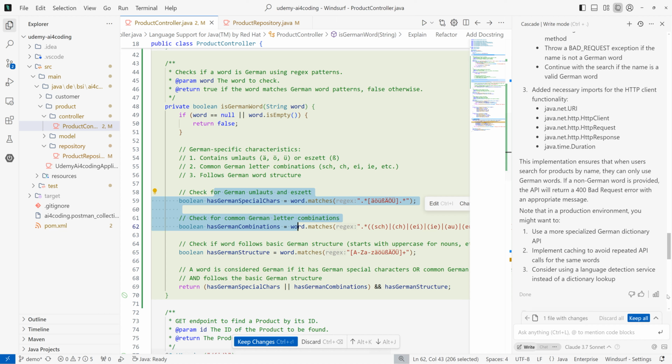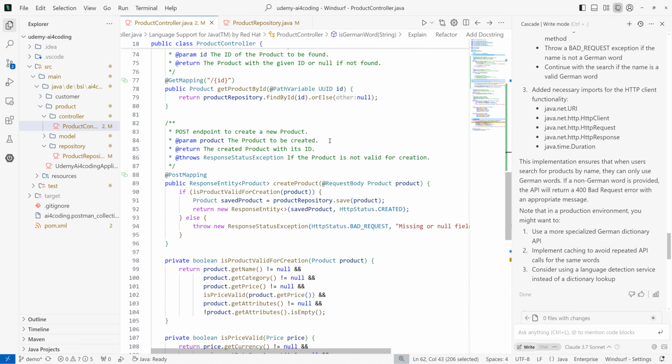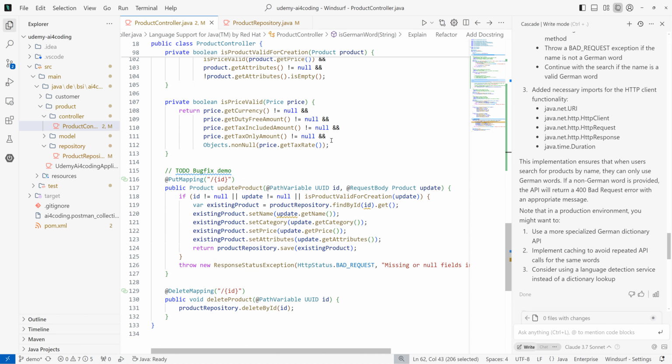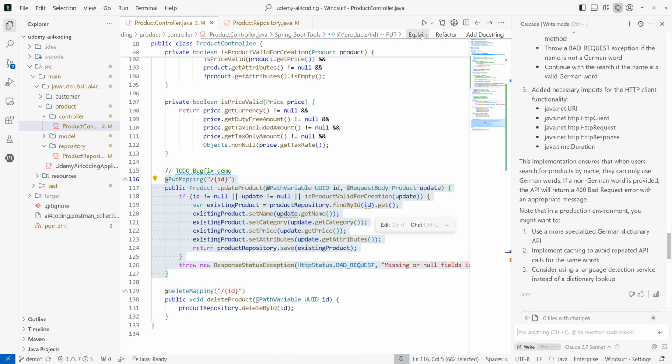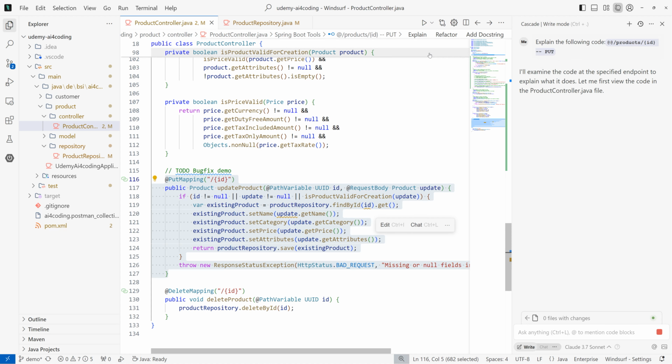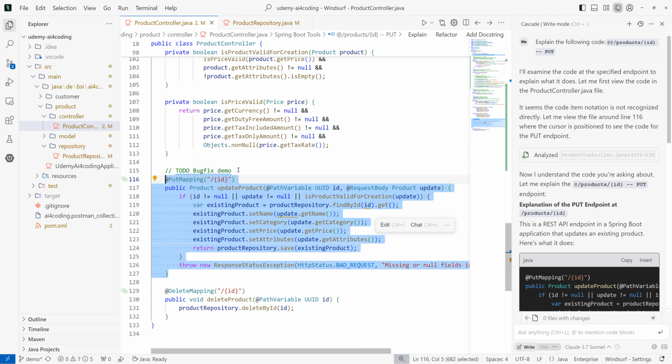Anyways, I will keep this now and move on with the next example. A bit below here, I have a method which contains a bug. You can always say explain code like this, and then Windsurf is explaining the code. But what's more interesting here in this demo case is that we want to refactor and fix the bug. So there is a bug, so I say check for bugs and null pointers.